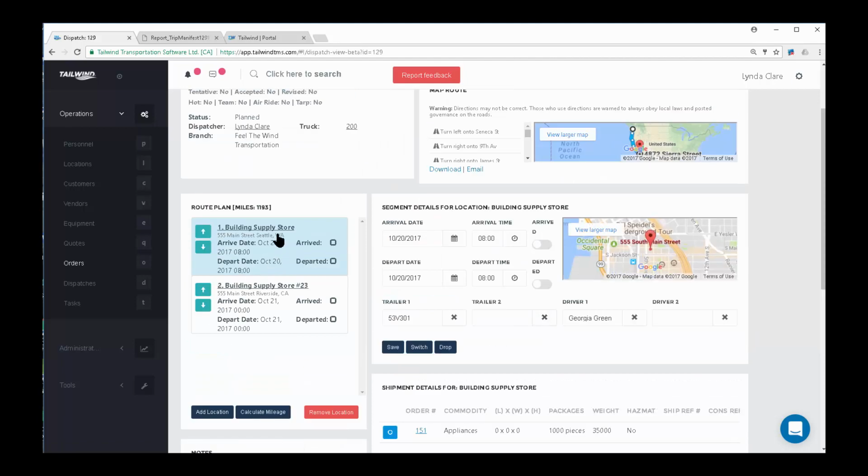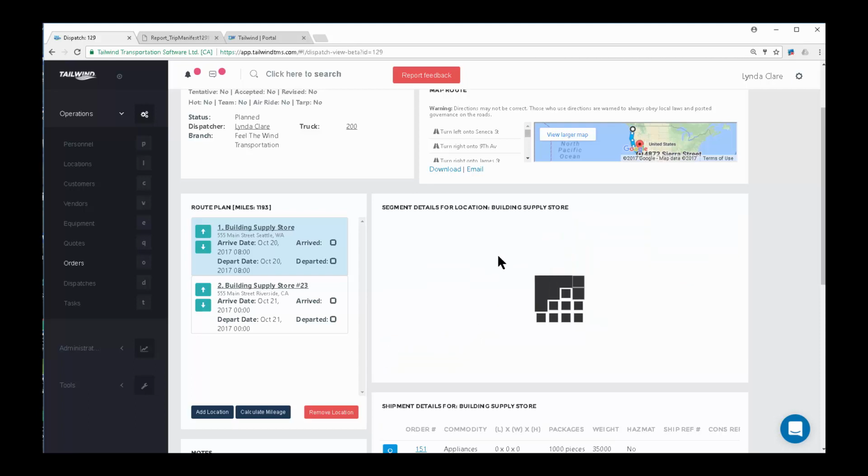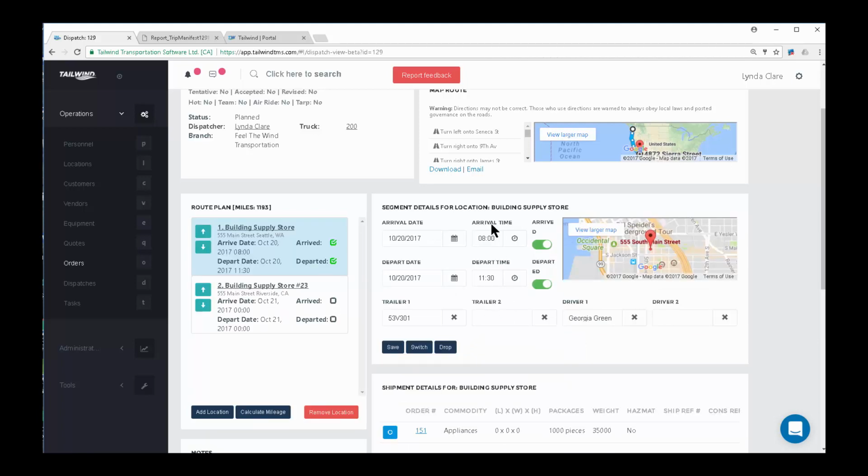When Georgia or the carrier partner calls in and says, I'm all loaded at the Building Supply Store, you can simply mark some flags that will note that the driver has picked up. If you want to track loading times or unloading times, you can do so. Maybe Georgia got in there at 8 o'clock, but she didn't get out of the Building Supply Store until 11:30. Just by putting that information in there and hitting the save button, the software will show you always how long it took for you to load at that facility.